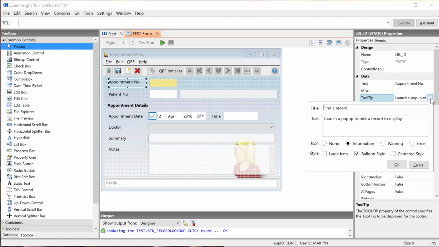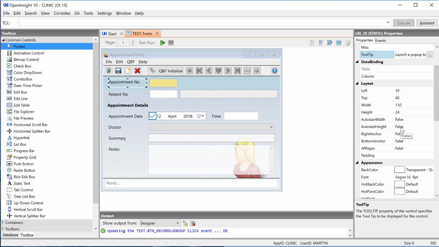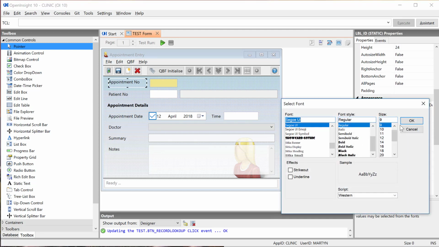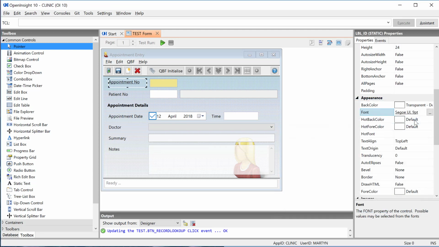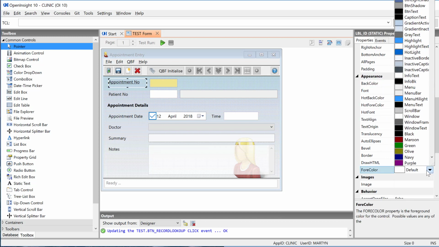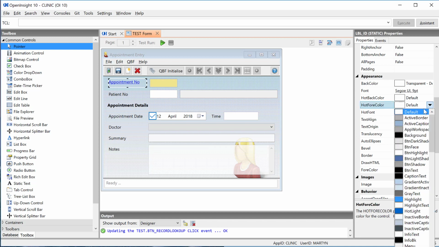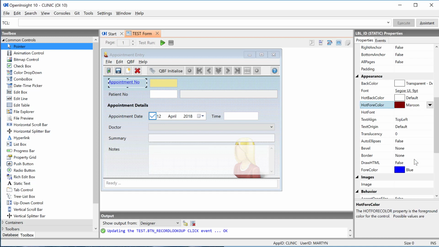I've got a tooltip on here: find a record, launch a pop-up to pick a record to display. So it's just some help text for the users, information and balloon style, just some styling. And one of the things that I like to do is to make my text visibly clickable. So I usually underline it and I like to have a full color which is blue. And when the mouse runs over the text, we're going to make it maroon. And the other thing that I like to do is have my text center left. Just makes it look a little bit more aesthetically pleasing.